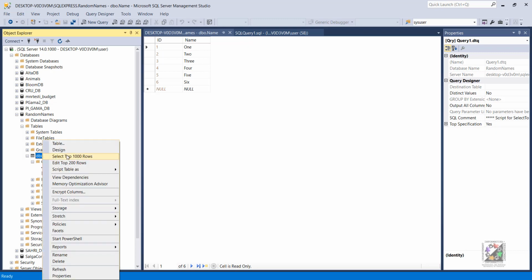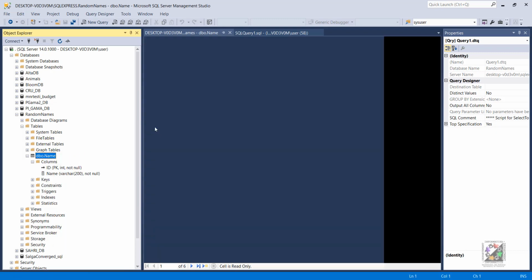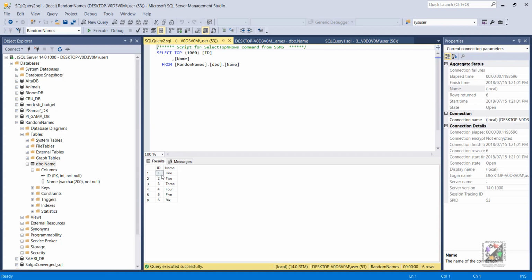Okay, so if we just right click and select top 1000 rows, we can see that currently there are 6 records with 6 names. These names are just any random text. At the moment I've just got 1, 2, 3, 4, 5, 6 in there, but obviously it can be anything. This is just for demonstration purposes.